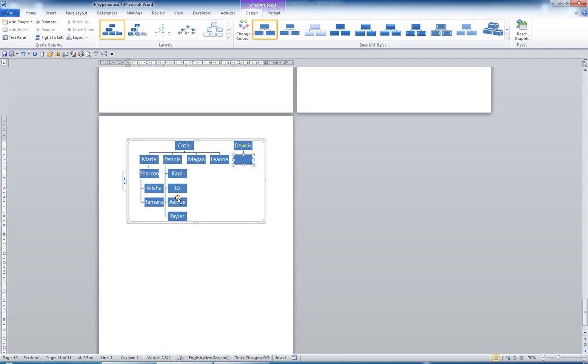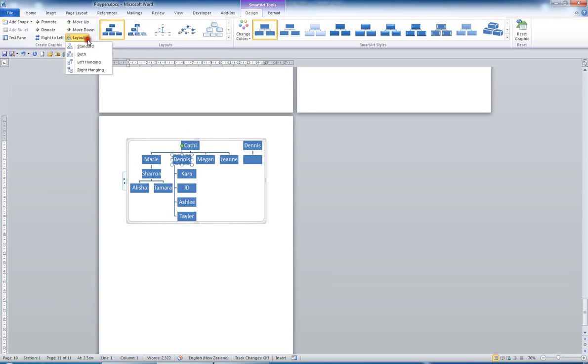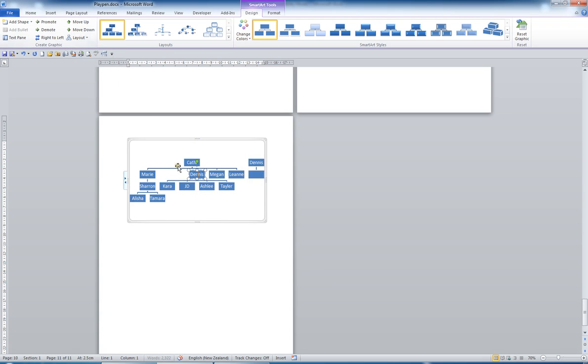If I want to change the layout, I might click on a box such as Sharon and I'll change the layout to either left hanging. At the moment it's right hanging, but I could change it to left hanging, both, or standard. I might go for standard. I can click on Dennis and change it to standard as well. And all those below Dennis have now gone to a standard layout.